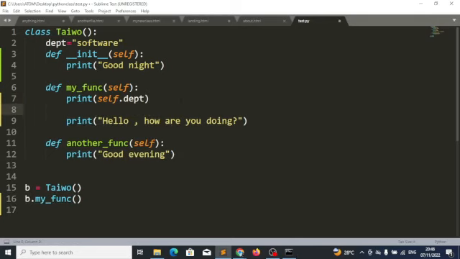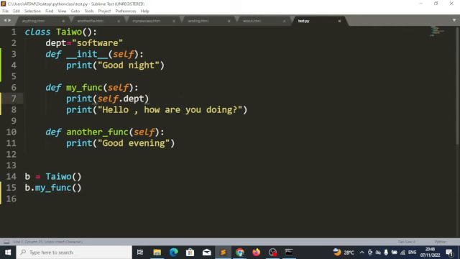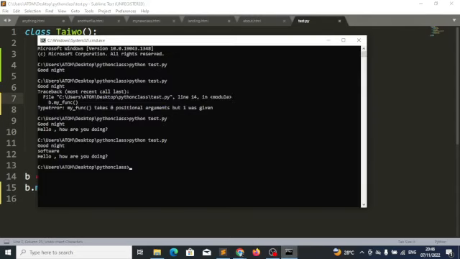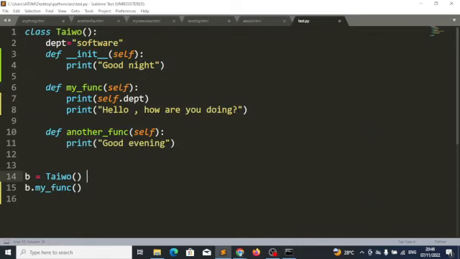Let's take it a step further. We can do something here. Sorry, sir. Yes. So in another word, self is like a global variable. Yes, it's like a global variable within that class. You're right. So I can also come here and do something.